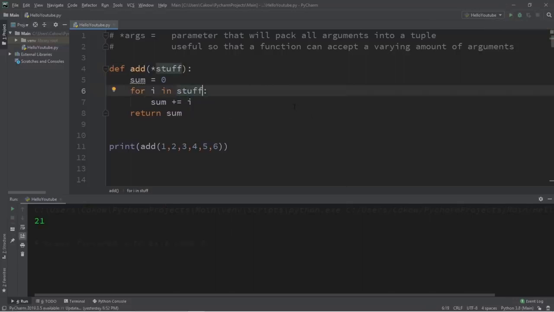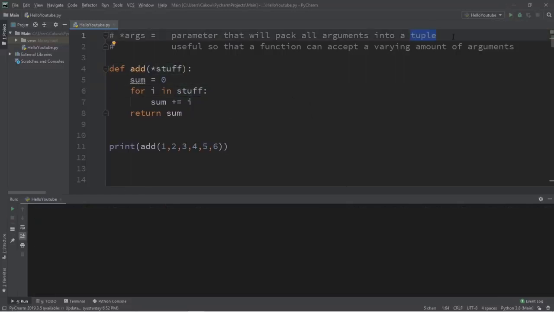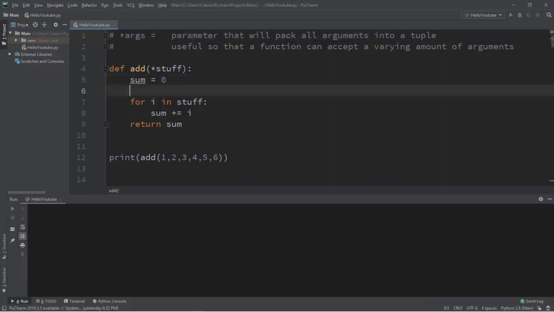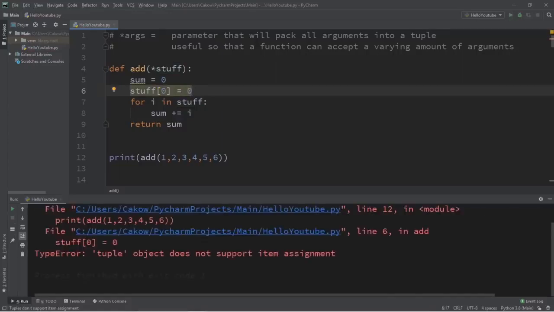Yep, it still works. With tuples, they are ordered and unchangeable. Let's attempt to edit one of these values. So let's say stuff at index 0 is equal to 0. And let's try and change it. So you can see that tuple object does not support item assignment.